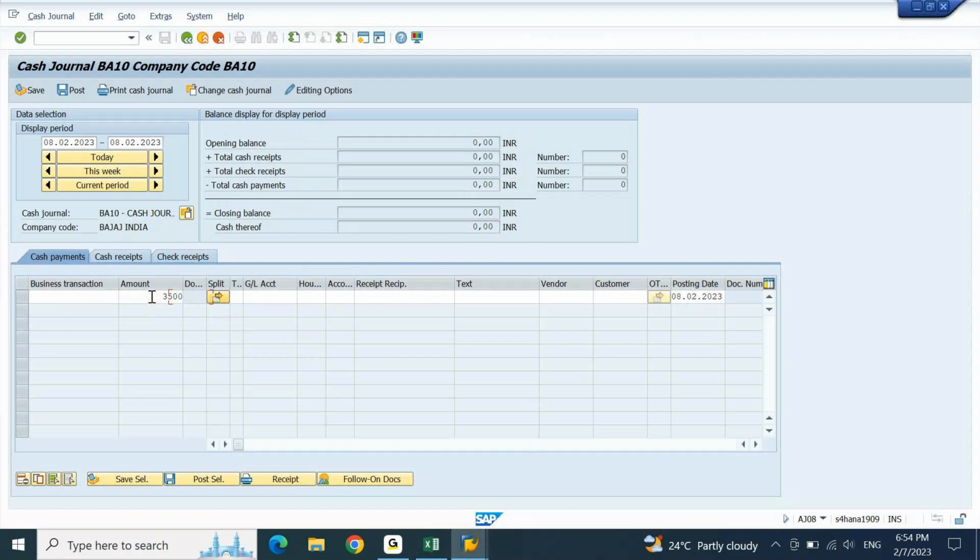I'll have to put my vendor number here, and whatever amount you are trying to pass should meet your closing balance requirement. If my closing balance is 2,000, can I make a payment of 3,500? Not possible. Closing balance is nothing but available balance. If the available balance is 2,000, it is not possible to make a payment of 3,500.